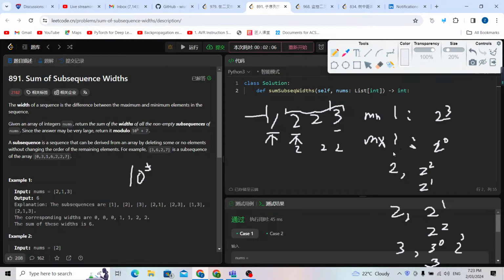Yeah, so this means we're going to take the maximum minus the minimum. For the first one, it's going to be 2 to the power of 0 minus the maximum for this one, 2 to the power of 3. And for this one, how many times did it appear? Finally, we're going to use this result times 1.